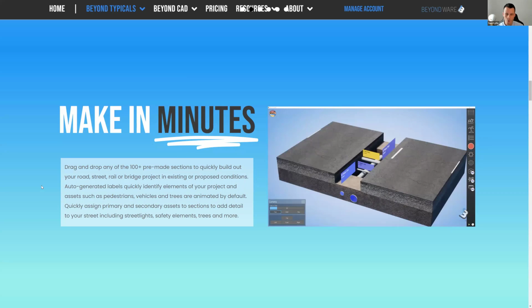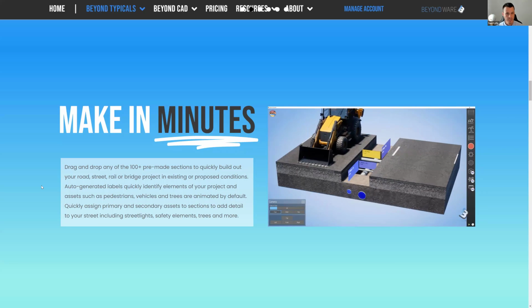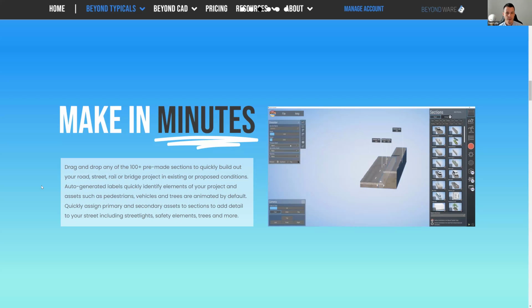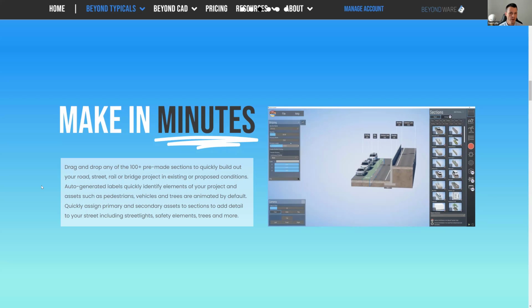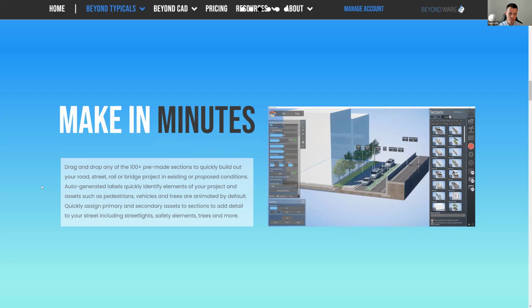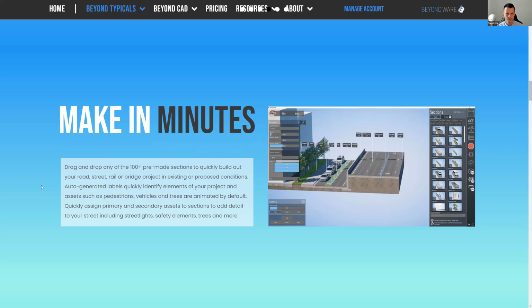And again, my whole goal over the last 10 years has been, how do we make 3D visualization more acceptable and more accessible for transportation and civil engineering, especially as a licensed civil engineer? And that's very possible with Beyond Typicals. Beyond CAD is a very ambitious effort, and we do have users that really use it, but you need to have more technical background. You need to have good 3D models.